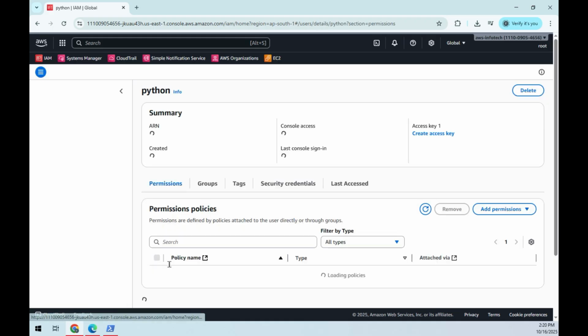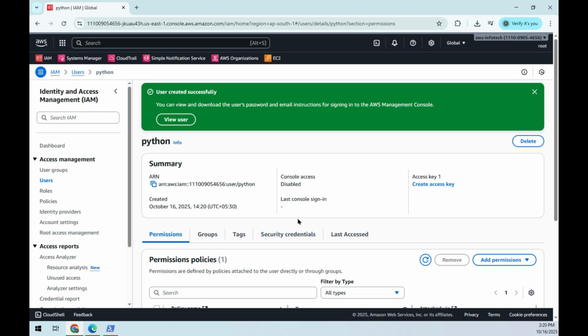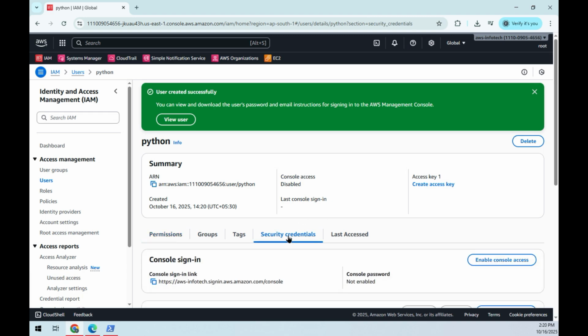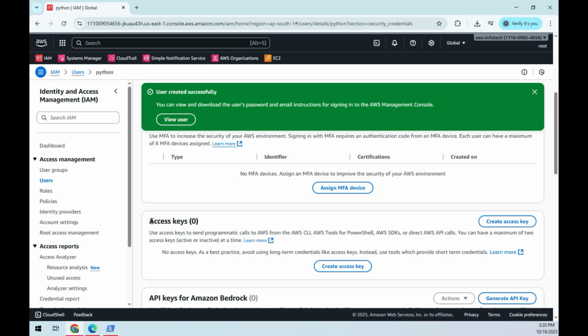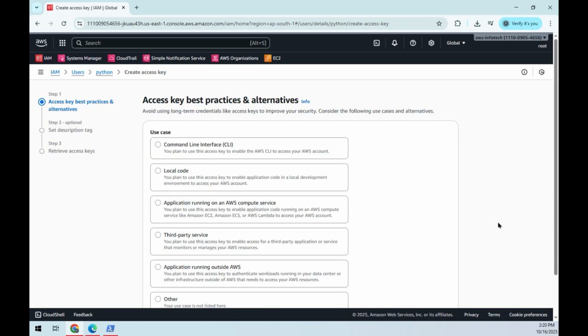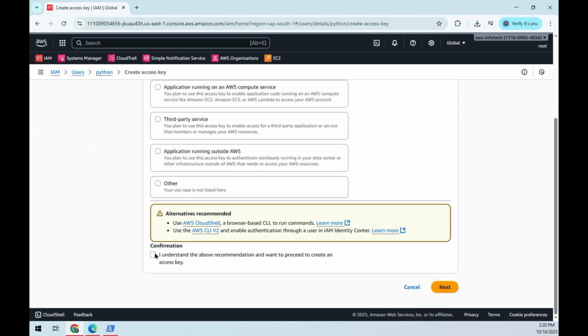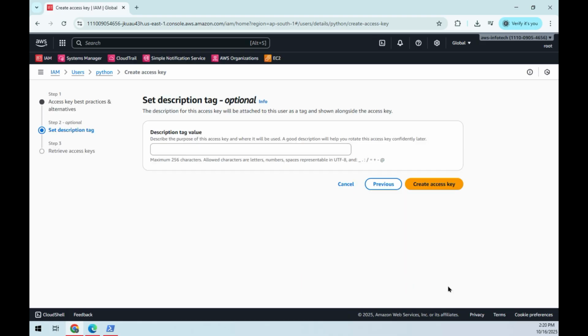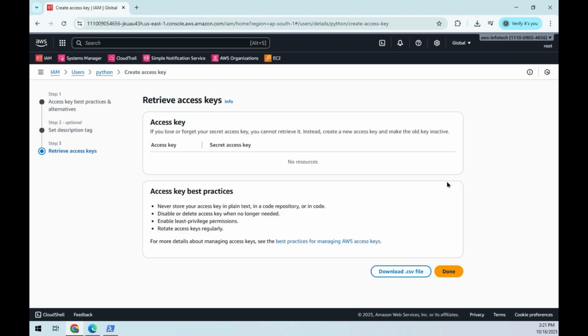I'll open that user and create an access key. I'll click on Security credentials, scroll down, and you can see the access key count is 0. You can have a maximum of 2 access keys at the same time, so this is our first one. I'll click on Create access key and select the use case as Command Line Interface. Then I provide the confirmation and click Next. Here for the description tag value, I'll say Python script, and then I'll click on Create access key.